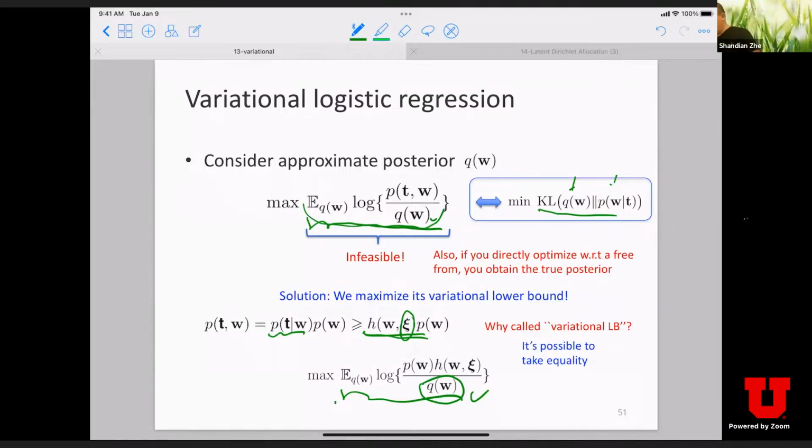So we know this framework is the global variational inference, where you introduce some approximate posterior distribution, which we denote by Q of W. We maximize this variational evidence lower bound, which is equivalent to minimizing the KL divergence from your approximate posterior to the true posterior.